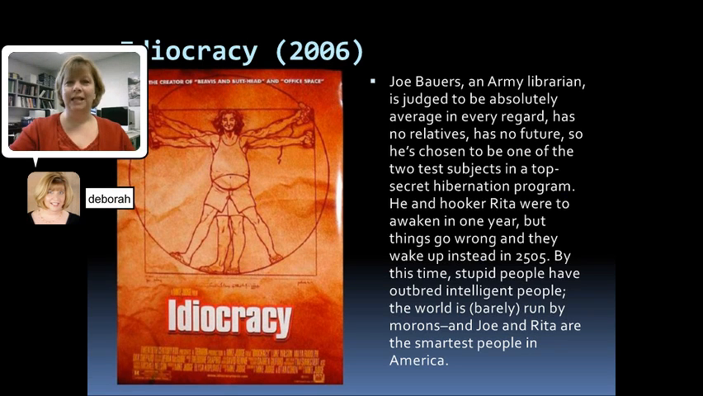Now, Idiocracy is an interesting addition to our dystopian film list because, unlike the other films, this is a comedy. It's a satire that tells the story of a young man who is deemed to be average in absolutely every way and is supposed to be woken up in 1 year after agreeing to participate in this social experiment. Instead, as they say in the movies, things go horribly wrong. And when he wakes up, it's the year 2505.